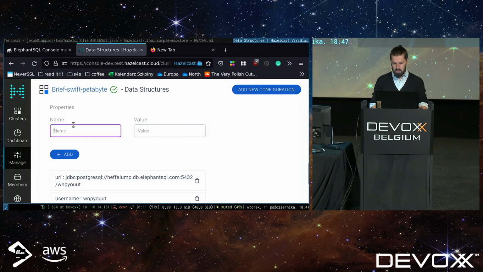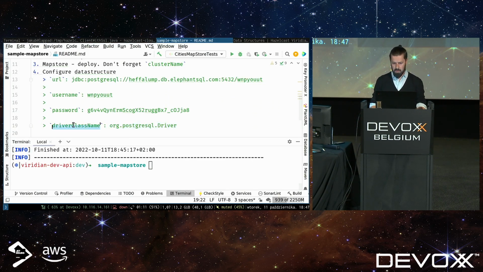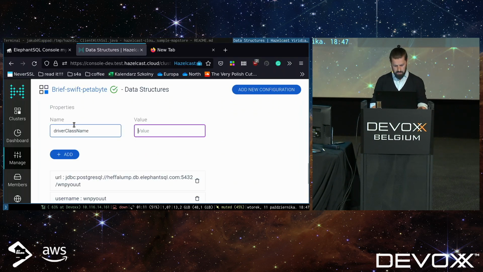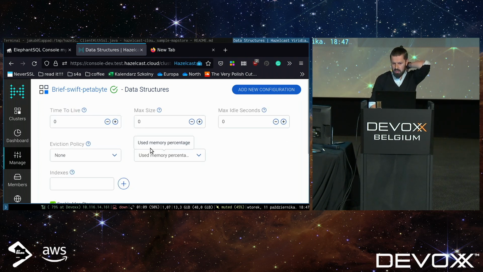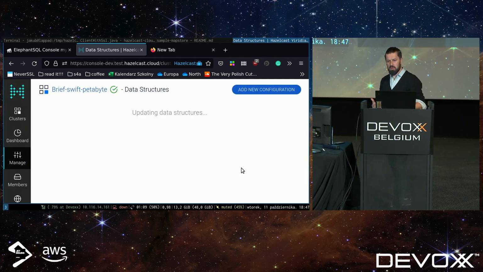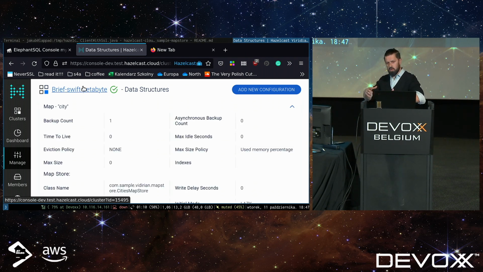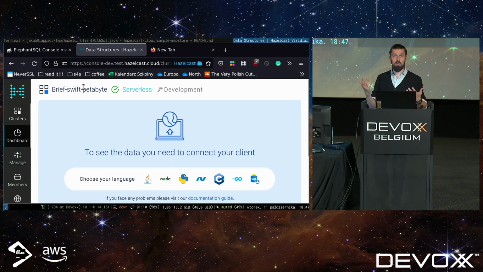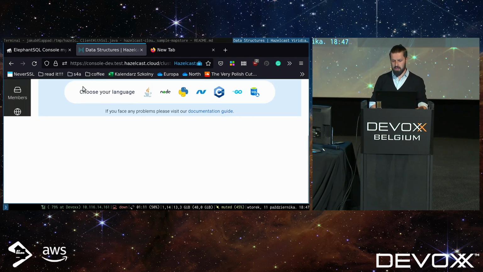So I have to define this one. So now I have defined a map, which is called cities, with a MapStore and with all parameters, and I've saved this configuration, and I have a map running, code already running in my cluster. You can upload whatever code. Hazelcast allows you to pretty much do computational stuff on the cluster.